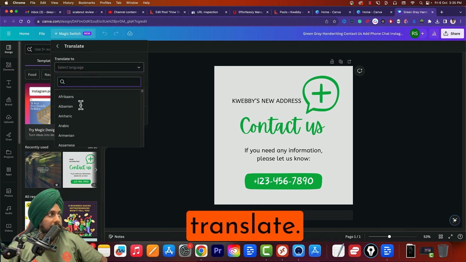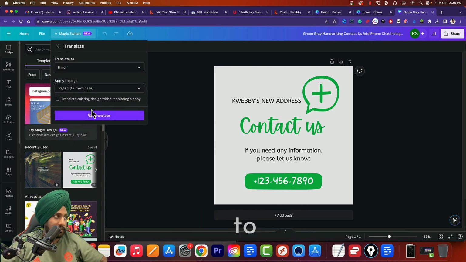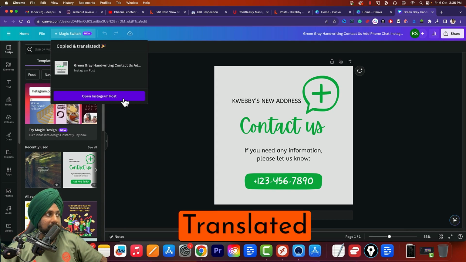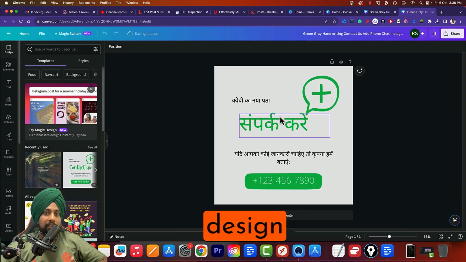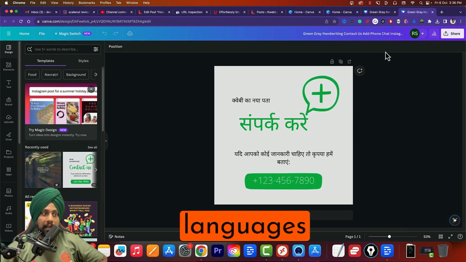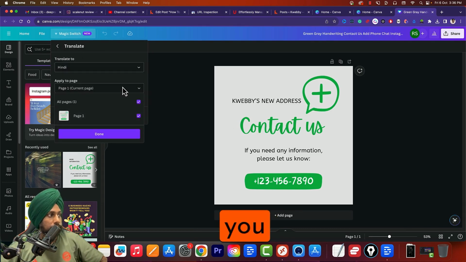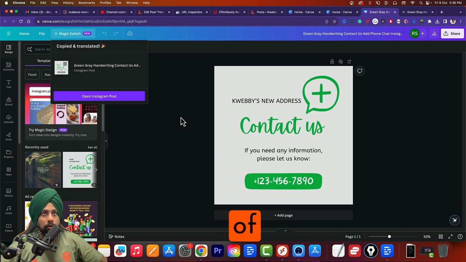There's a translate. So if you click on this translate or translate to, let's say I want to translate to Hindi. If I click on it, the whole design will be translated to Hindi. If you click on open Instagram post, so that's how easy it is to transform your design into other languages, clicking one button. So you don't have to go one by one. So you can choose any language from it. So that's how you can easily do that with the help of Magic Switch.